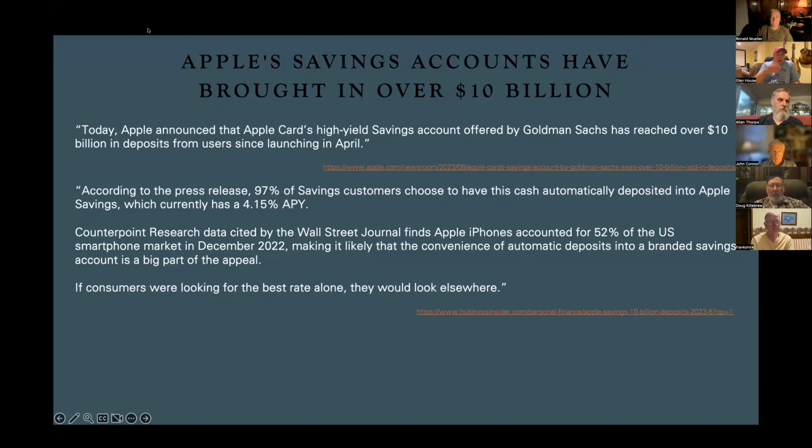interest rate. You know, you'll find other savings accounts out there that'll top 5. But I think that for iPhone users, it's just really easy to do. And we know the exact number. We know there's more than 1 billion iPhone users out there. So they're having a lot of success with this whole Apple savings account.